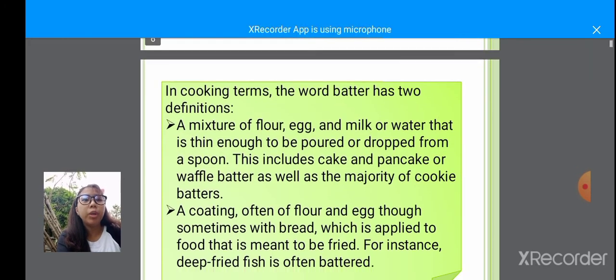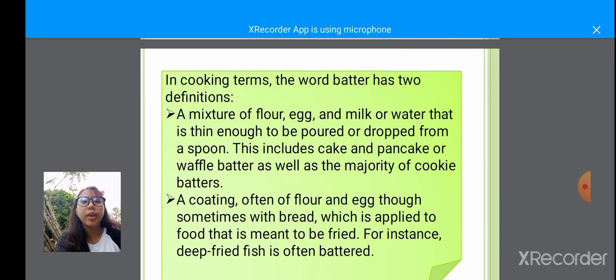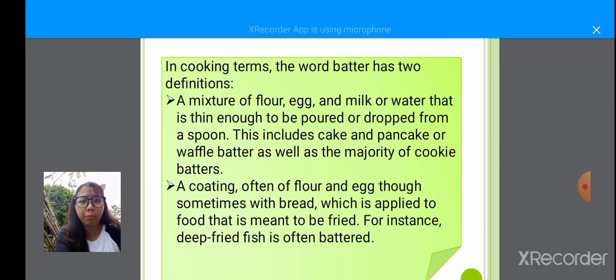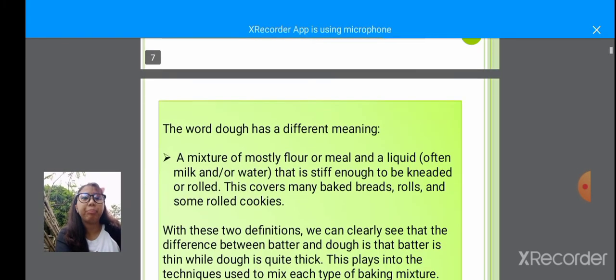In cooking terms, the word batter has two definitions: a mixture of flour, egg, and water that is thin enough to be poured or dropped from a spoon. This includes cake and waffle batter as well as the majority of cookie batters. Also, a coating, often of flour and water, sometimes with bread crumbs, which is applied to food that is meant to be fried. For instance, deep fried fish is often battered.